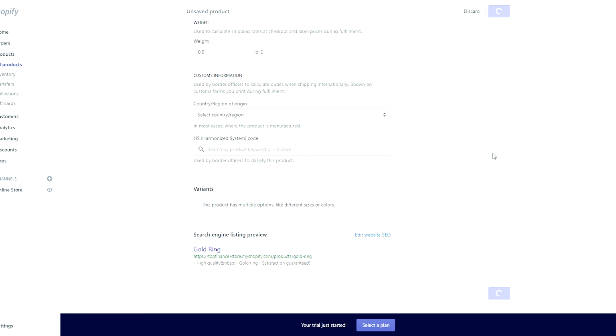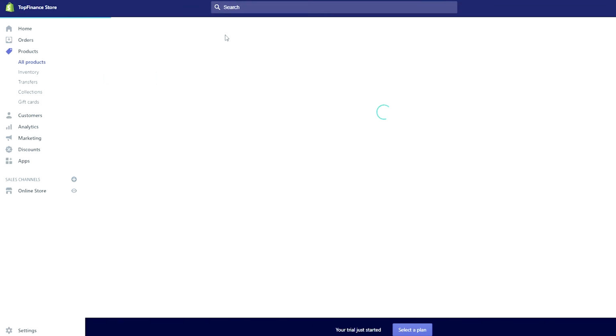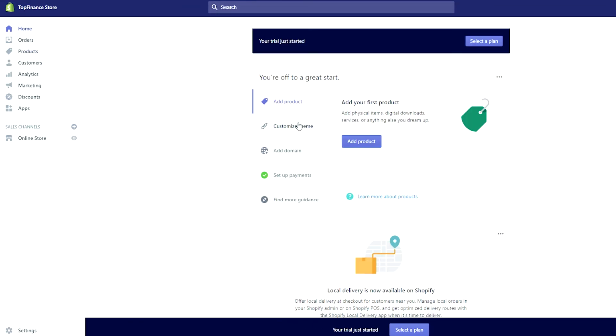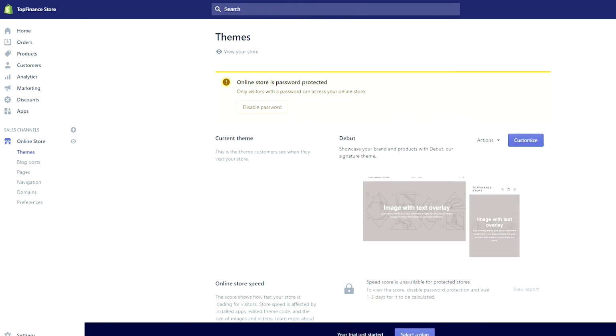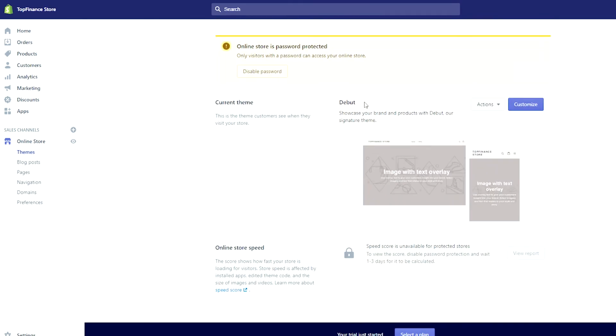Now I'm going to be going back to the home page here, sorry about that, and we're going to customize the theme of our store. So you go from add product down to customize theme and hit customize theme. Now, as I'm sure you've all seen, every Shopify store comes with the default debut theme, which we are going to be changing because it's not my favorite.